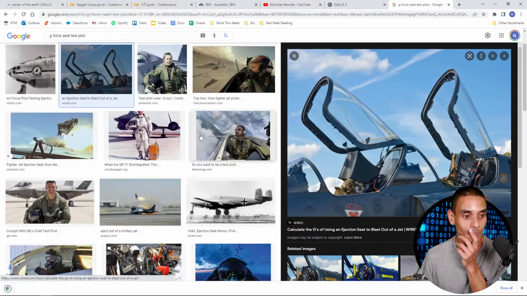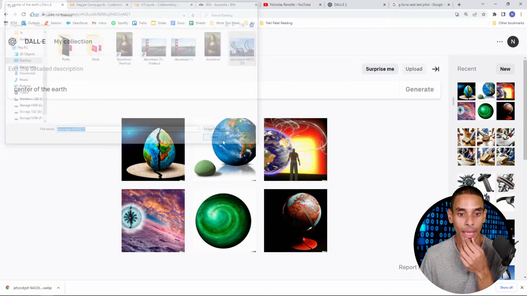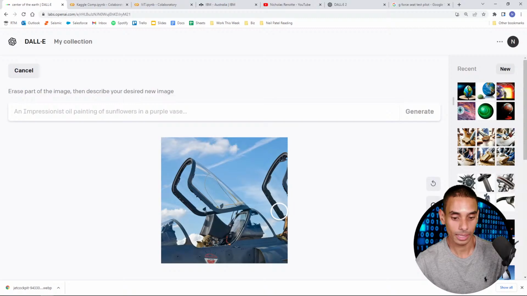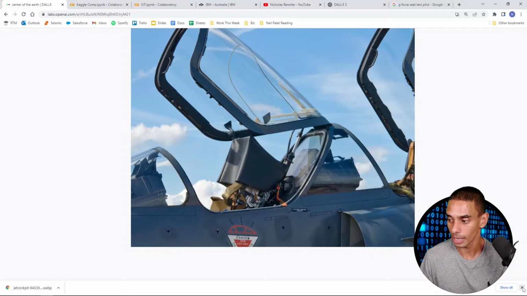So what you can actually do is upload an image and then scrub out a section and have DALLE try to replace that. So I've uploaded that image. I can hit edit image and then I can choose a region of this image to perform inpainting on. Can you guys see that? Let me get rid of that. Let's say I want to remove that or do an edit to this section.